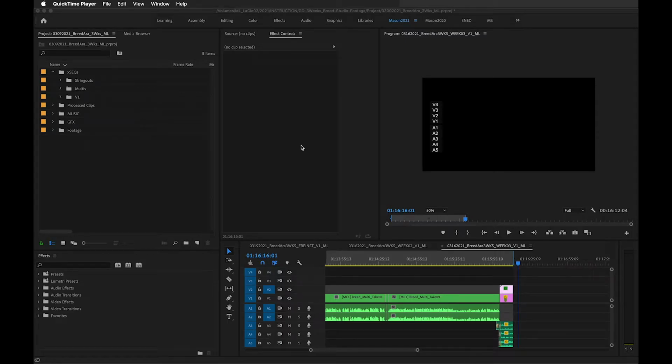Okay, this is just a Premiere quick tip for if your computer's getting kind of full of memory and you need to clear up some space. What I like to do is save my project and then go ahead and quit Premiere.